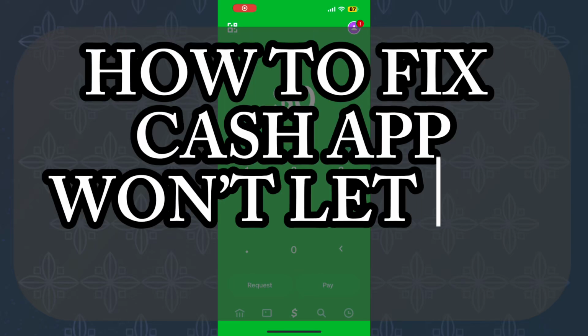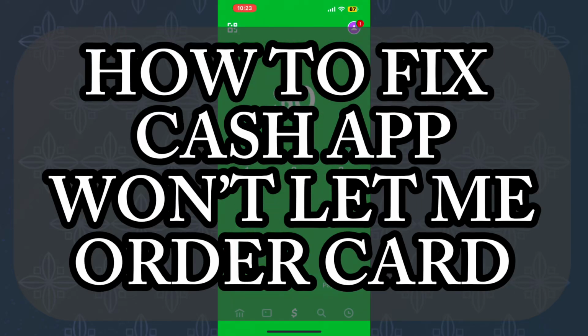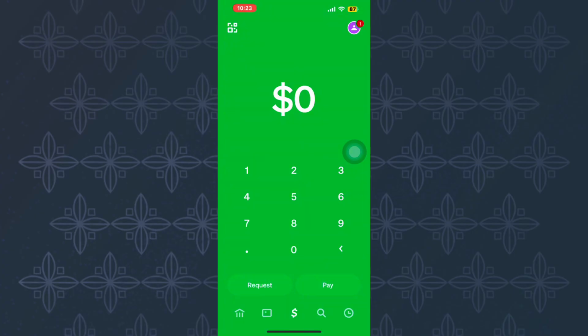How to fix Cash App won't let me order a card. In this tutorial, I will show you step by step how to fix the issue if Cash App won't let you order a card. The first step is to open the Cash App mobile application, just like you can see here.